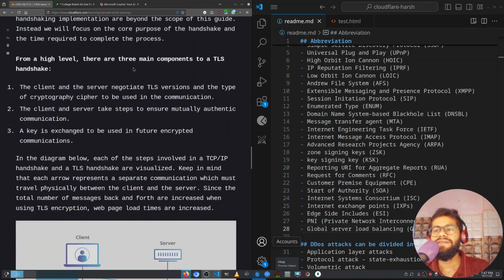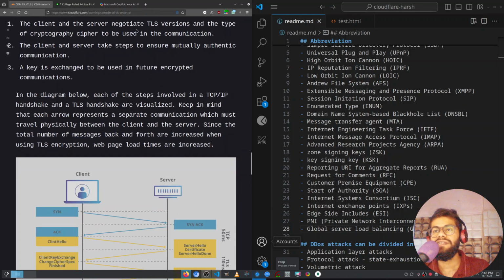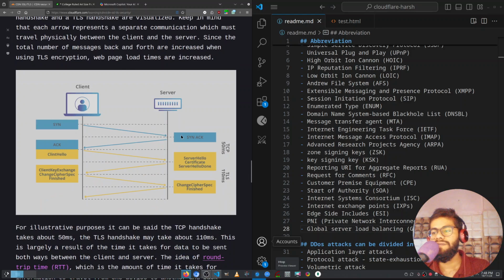At a high level, there are three main components to a TLS handshake. First, the client and server negotiate the TLS version and the type of cryptographic cipher to be used in communication. Second, the client and server take a step to ensure mutually authentic communication. And third, a key is exchanged to be used in future encryption. So this is what we see, and these are the additional things.